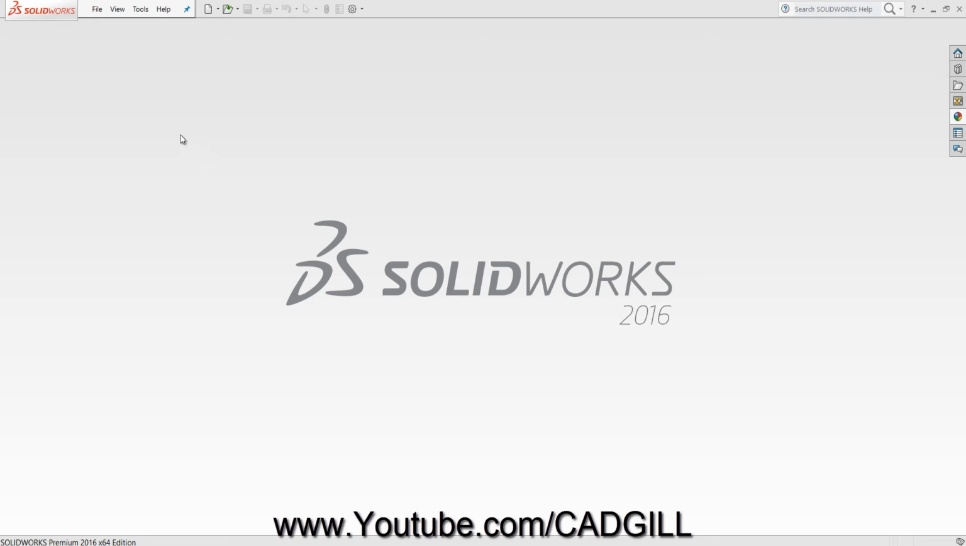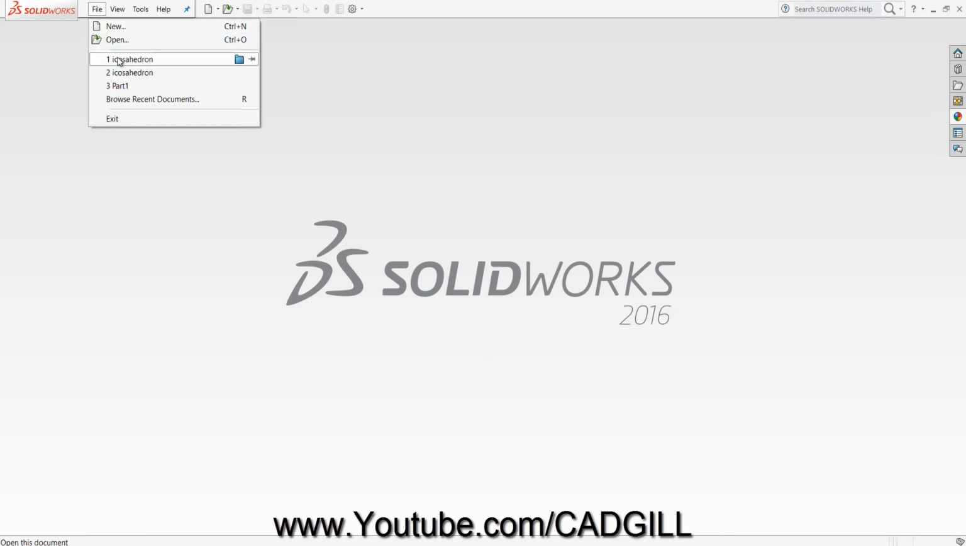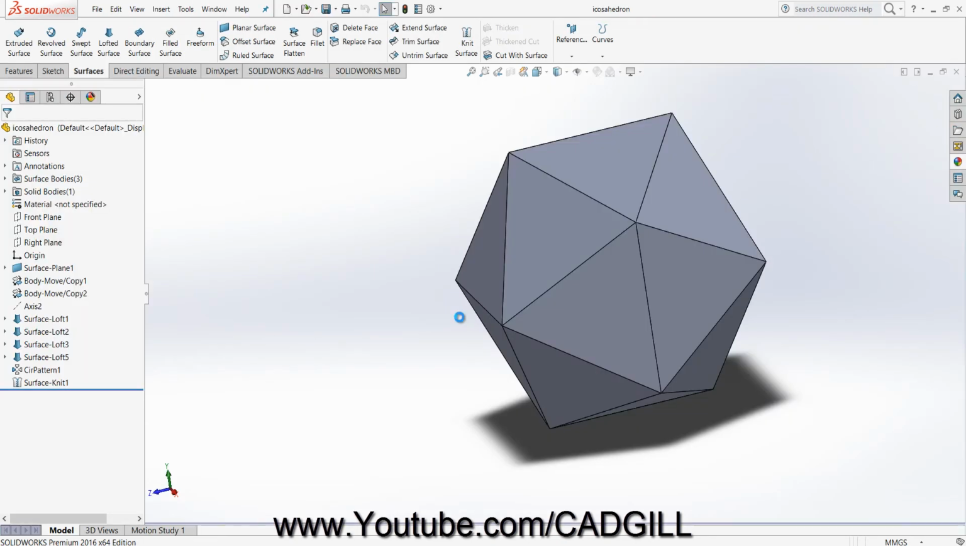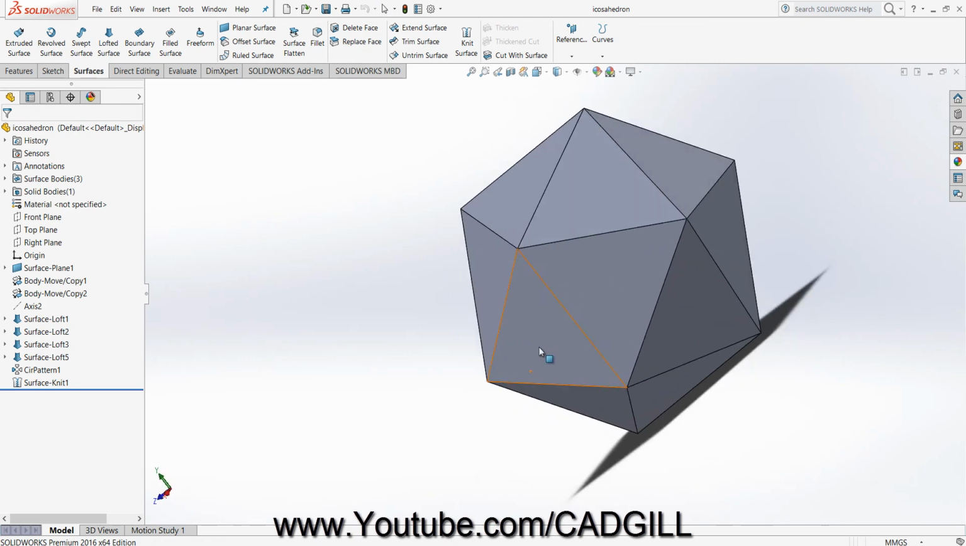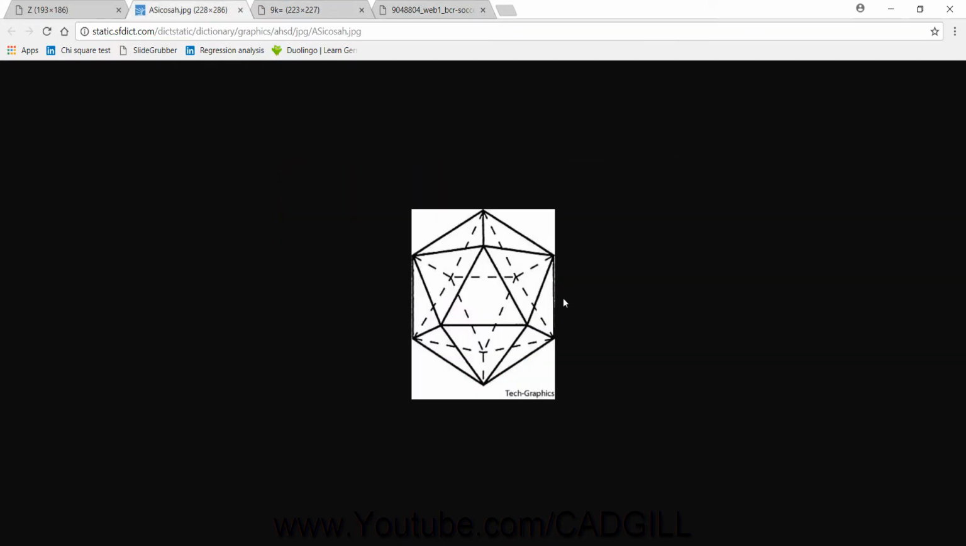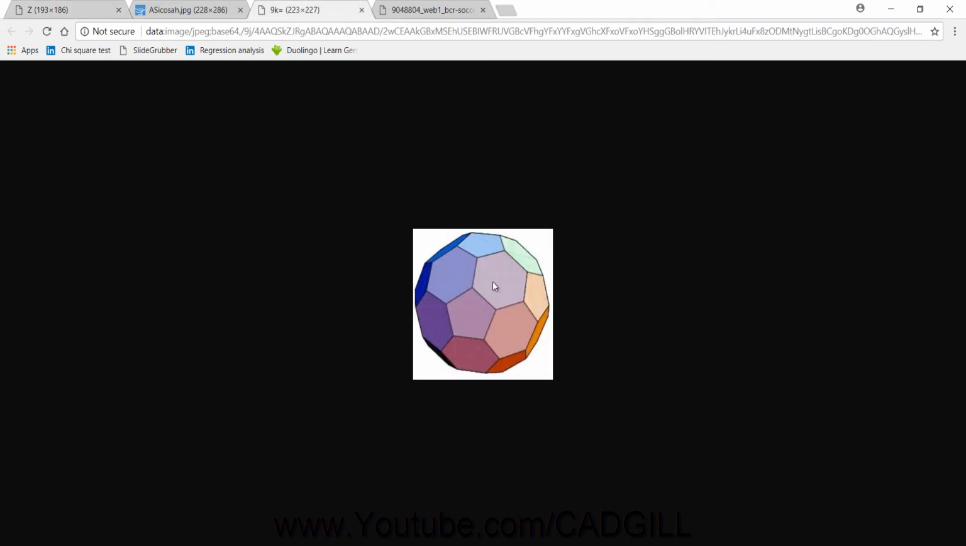Hello friends, in the previous video I showed you how to create a 3D model of an icosahedron in SolidWorks. Let me load that file. So this was the 3D model we created in our previous video. It was exactly like this one. Now we have to create a truncated version of this model. As you can see, this one.